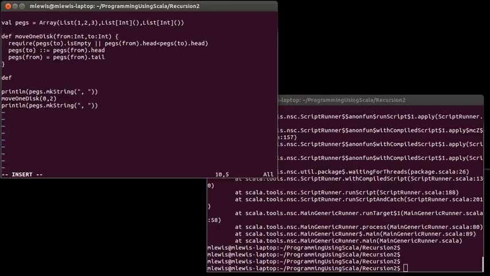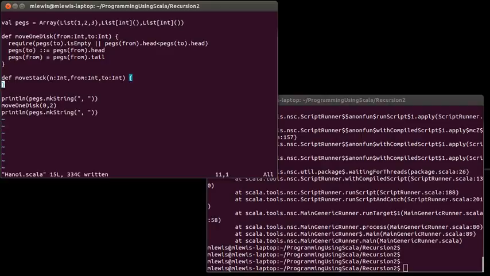And now the question is, how do we move a stack from one peg to another? Now, when I say move a stack, I don't necessarily have to have it be the entire stack. I just want to move some fractional stack. So I want to move n disks from one peg to another peg. Okay.